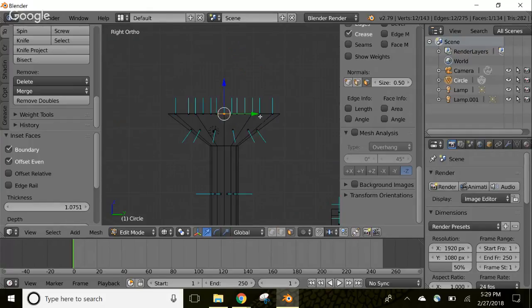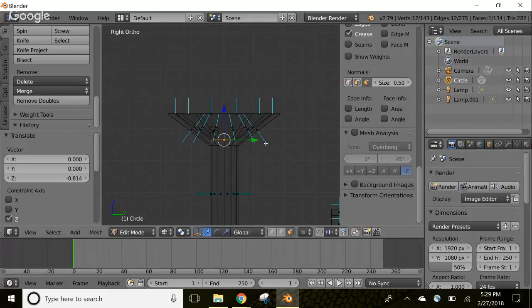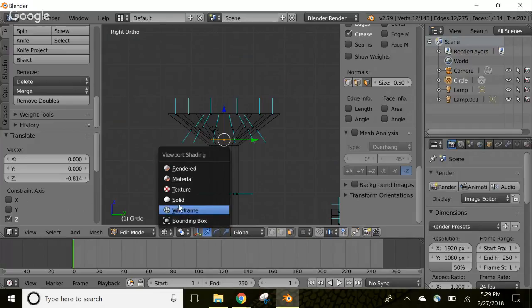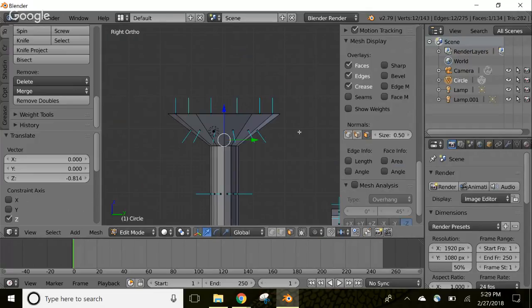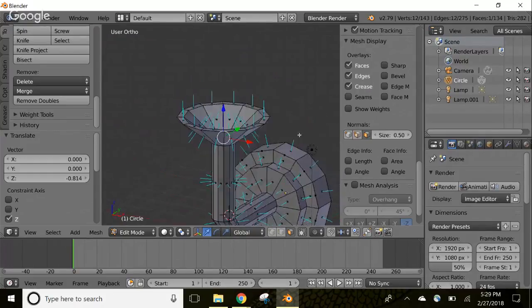Go back to the sideways view. Just translate that down. And around there looks pretty good. Change viewport shading back to solid. And you can see we have a nice bowl on the top.